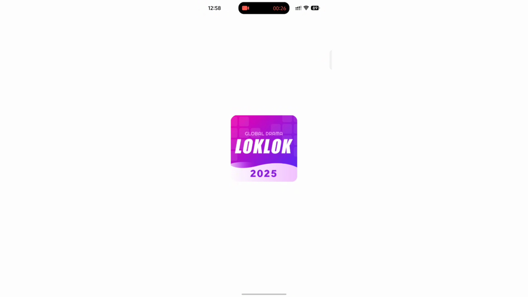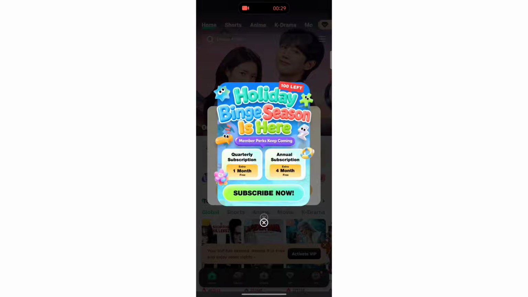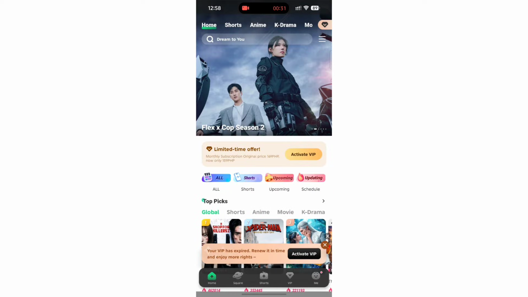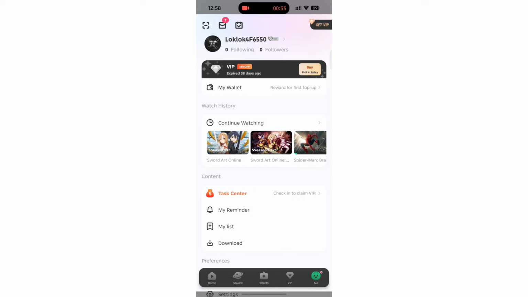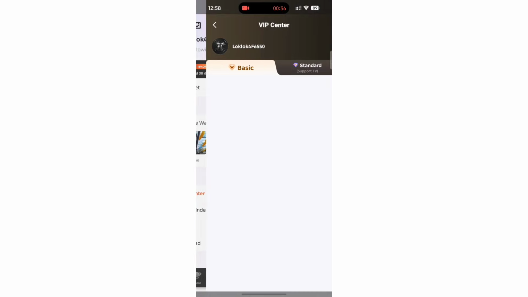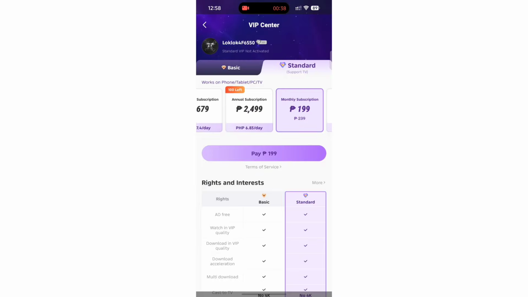And third and last would be to avail the premium version of Loklok. So go ahead and click on this Me button at the bottom right and then select this VIP Center, and that will take you here.